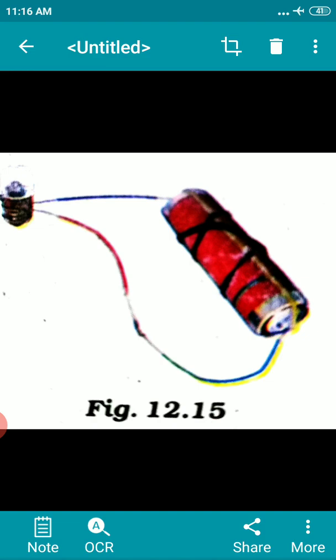So here, would the bulb glow in this circuit? Here the bulb would not glow because both the wires are connected to the same terminal of the bulb instead of connecting to 2 different terminals. So the current will not flow through the bulb and it would not glow.